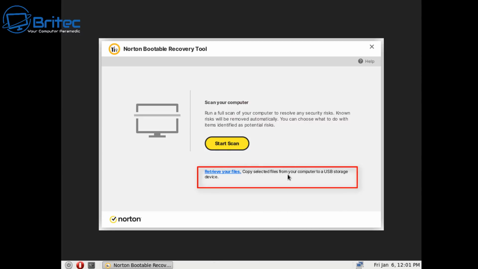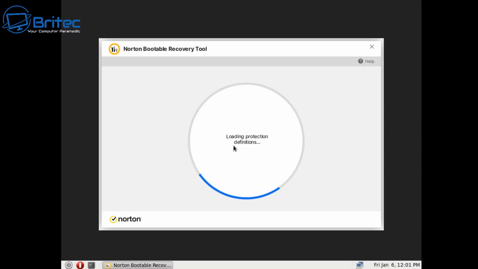Now, before we scan our computer, you can see here, retrieve your files. This will allow you to copy files to maybe an external USB flash drive or an external drive. You can back up all your data before you run a scan. So we're going to run a scan on the computer here. It's going to load up our protection definitions, and it's going to start to prepare for a scan.